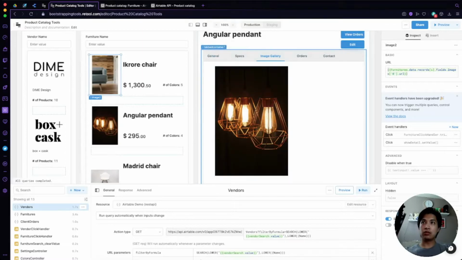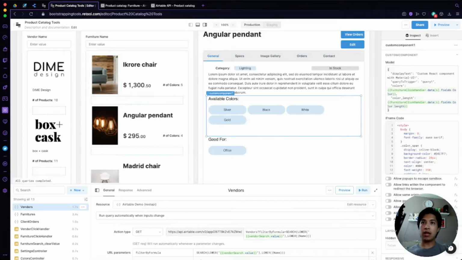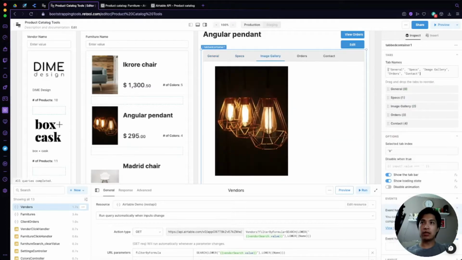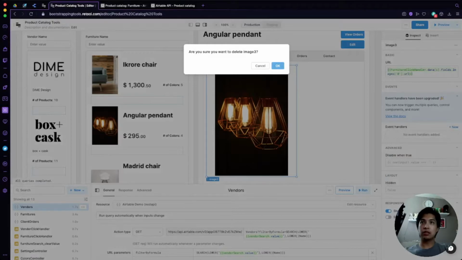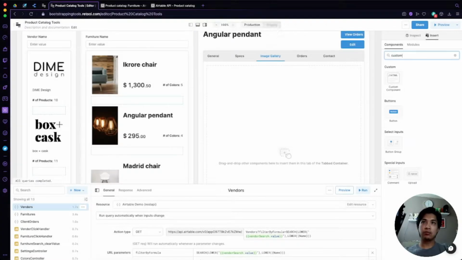And what we're going to do is we can actually take the same code that we had here with the grid list and everything, and then we're just going to, instead of doing a span and a paragraph element, do an image element. Let's go back into our image gallery here, and then we can actually delete this guy. We're going to replace this with a custom component. So search for custom, drag that in.